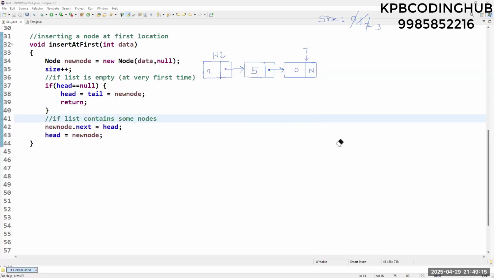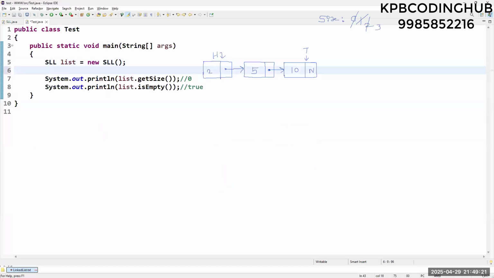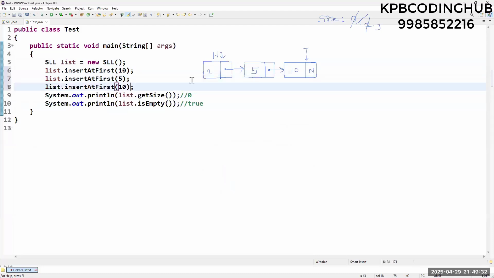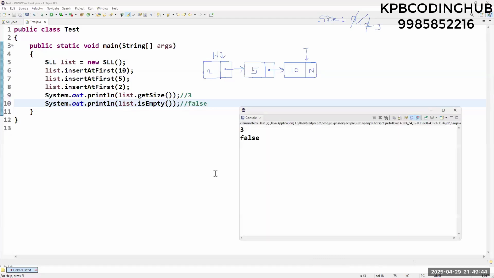Let me check up to this. Now listen, I am trying to take list dot insert at first. First we added 10, then we added 5, then we added 2. Now what is the size? 3. Is the list empty? No, you need to get false. Let me check. Friends, is it clear? Is it working or not? Yes, sir, working.